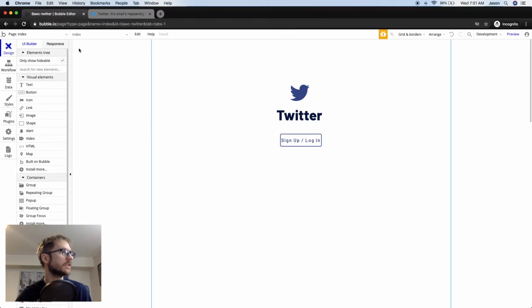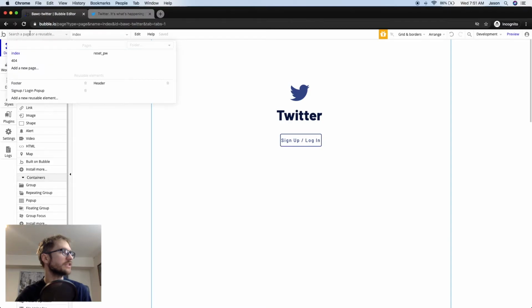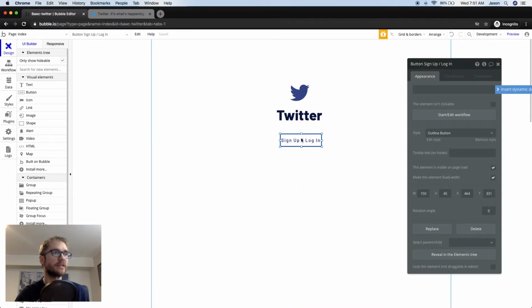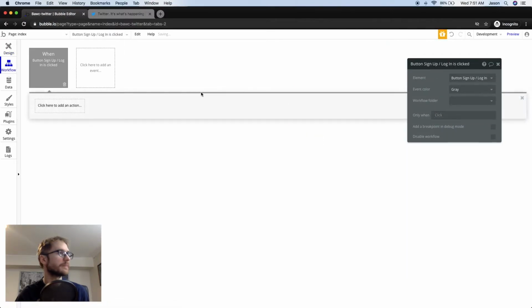So now if I take a look in my page list here on the top left, we're currently looking at the index page, that's the first page, but there's also one called Sign Up Login Pop-up, and this one comes out of the box, so it's already available for us to use. So we're going to use that. What I want to do is when the user clicks Sign Up Login, I want that pop-up to show. To assign actions to this button, I'm going to double click it and click on Start Edit Workflow.